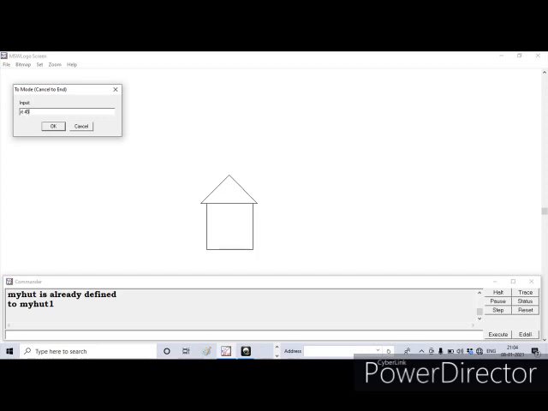RT45, then FD100, then again RT90, then again FD100, then we have to type home, and next we have to type the code for the rectangle. For that, first we have to turn the turtle RT90, then the pen up command, then FD15, okay, then pen down.